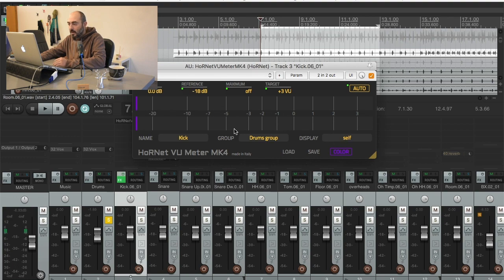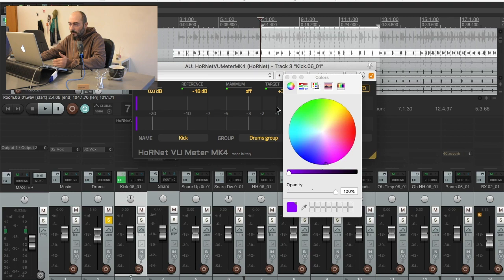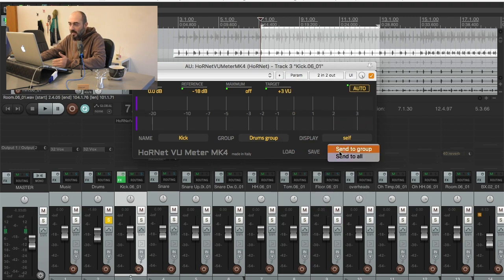This button here allows you to change the color of the meter, and if we right click, we can change the color for all the group or all the instances in the project.